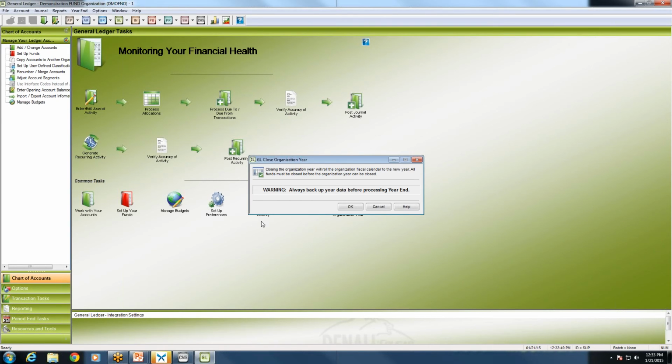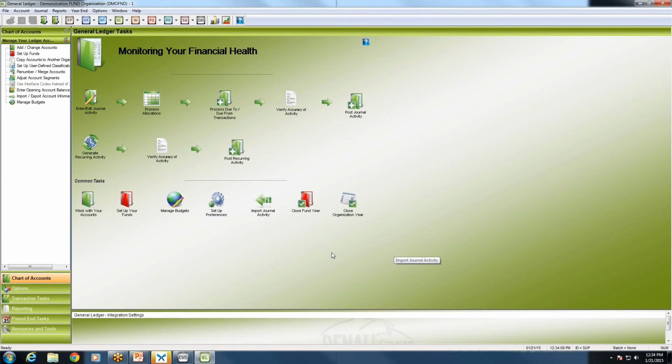Now, closing the organization, the only thing this will do is roll your fiscal calendar forward one year. And the reason it does that is because all of our expense and revenue accounts were zeroed out when we closed the fund. So when all the funds were closed out, the year-end posting was done at the fund closing. So the only thing left is to roll the fiscal calendar. So closing your organization, that's the only thing it's going to do.